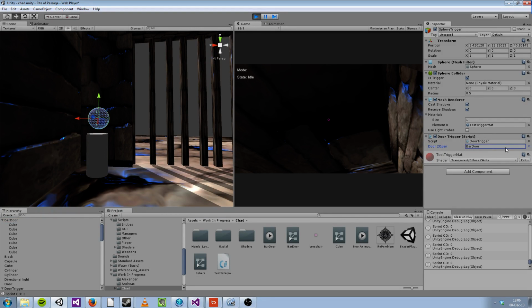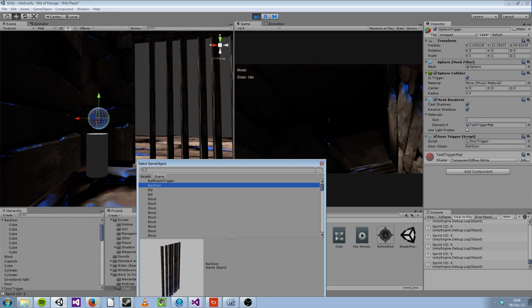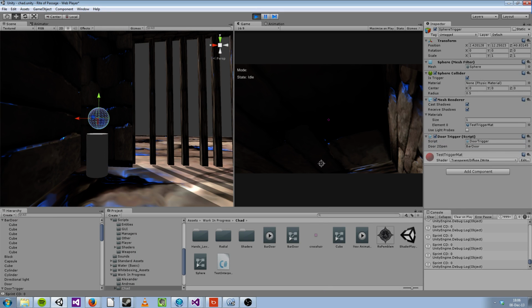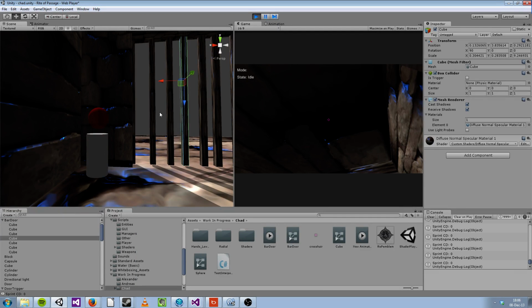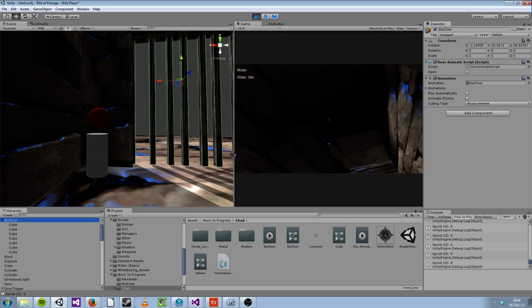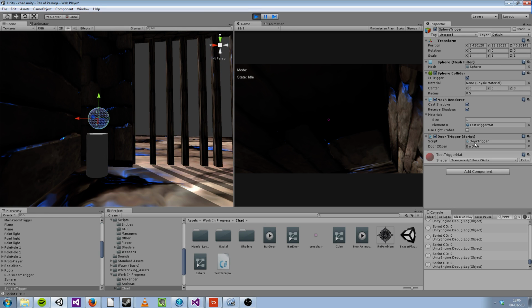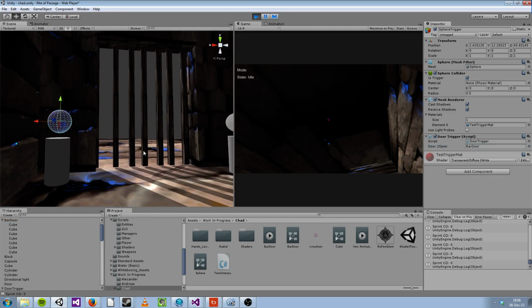What you want to do is it references a game object. I have a bar door here, with all these individual cubes as bars, and you just drag that game object onto that field right here. Then as soon as a movable object enters this zone, it will make the movable object fit this trigger.